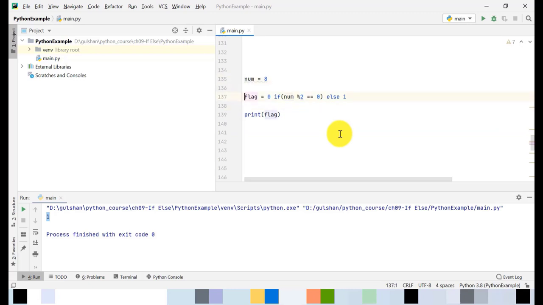Here the same program we are executing through a different variant of Python. Now here we are setting flag is equal to 0 if this condition is true. If num is even, then we set the flag to 0, otherwise we set the flag to 1.